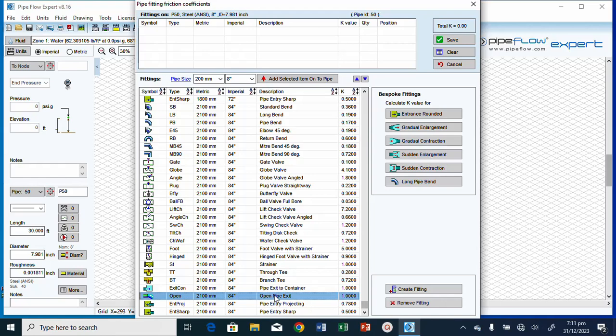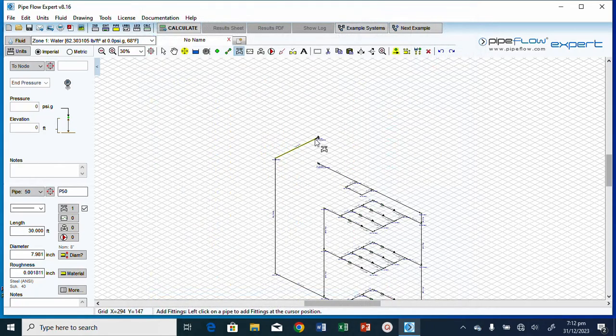Open pipe exit, which is this. I haven't selected it. I will just say add selected item onto pipe. So it should be at the end. Now I will just click save. So it's here at the end now.